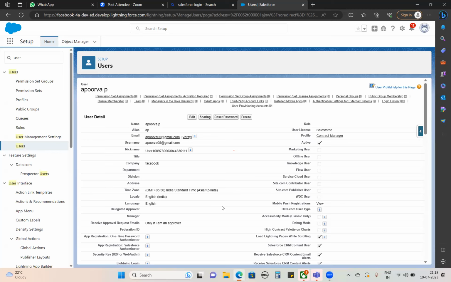Okay, this is very, very important. Please listen carefully. When you deactivate a user, you are freeing up the license. Matlab, ye license free ho jayega. If you're freezing a user, the license is still held back for Apoorva. Now, how do you prove this?